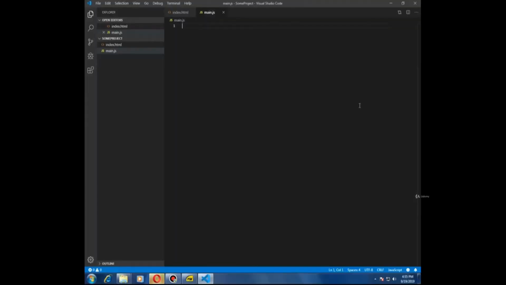Alerts. What are alerts? We can practically make an alert using this function. This is a built-in function. We write alert, open parentheses and closing parentheses and semicolon. Then we type what message to alert, what goes inside the alert. We write hello to all of you.